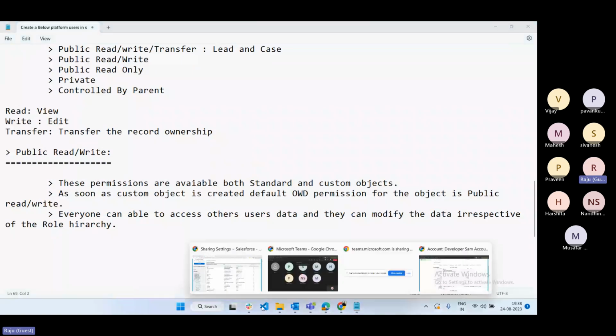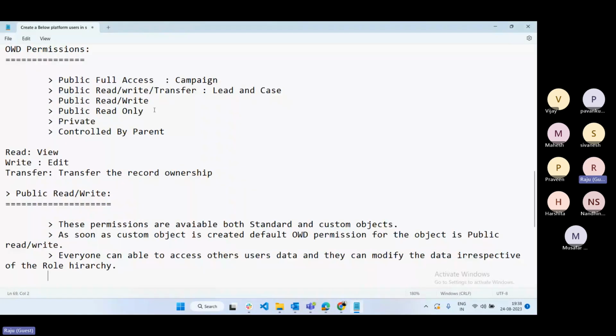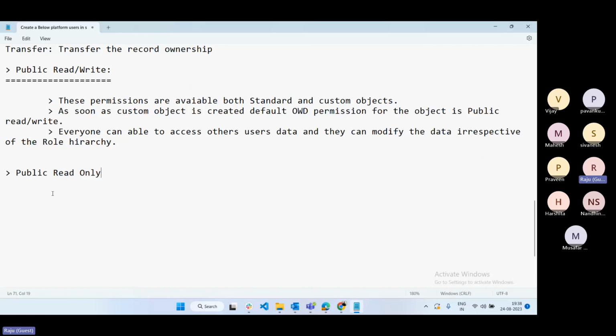Do you want me to show it once again, or is it enough? Is this clear? Shall I go with the next one? Yes, sir. So the next permission is public read only. The name itself says it: public read only means you can only view the data, not edit it. Read write means everyone can access with read and edit access. Read is only viewing the data. Now with public read only, I can see others' data, but I'm not able to modify it.